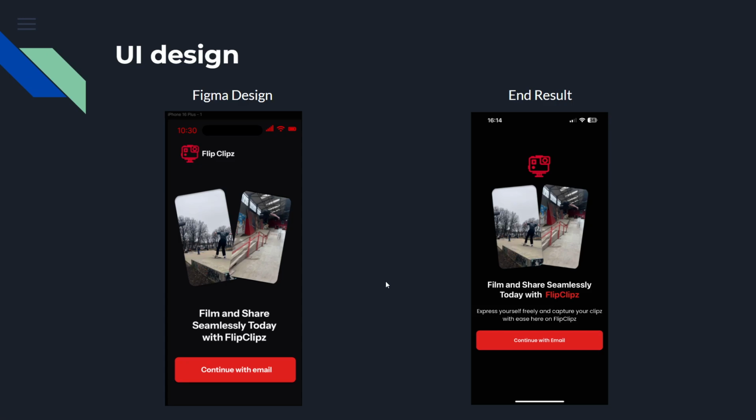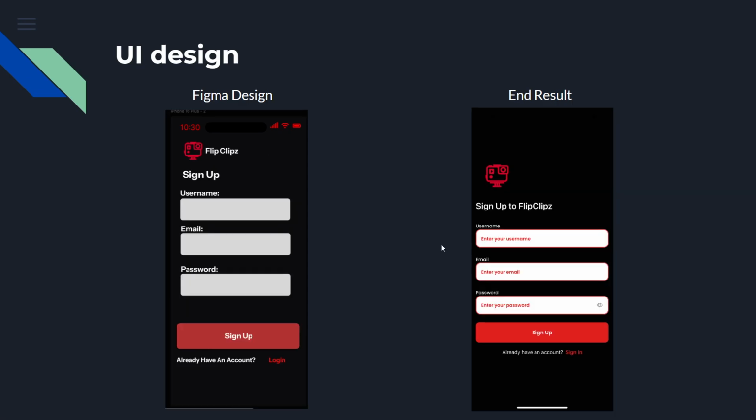Here we have the UI design. We have the Figma design on the left hand side, so this is what I designed in Figma, and then my current end result. I'm just going to go through these. As you can see, I follow my Figma design quite closely. This is the sign up screen. Again, I followed my Figma as close as I could so that it was all styled. Say if I got this as a specification from a company and they wanted it like this, I could follow it quite closely.